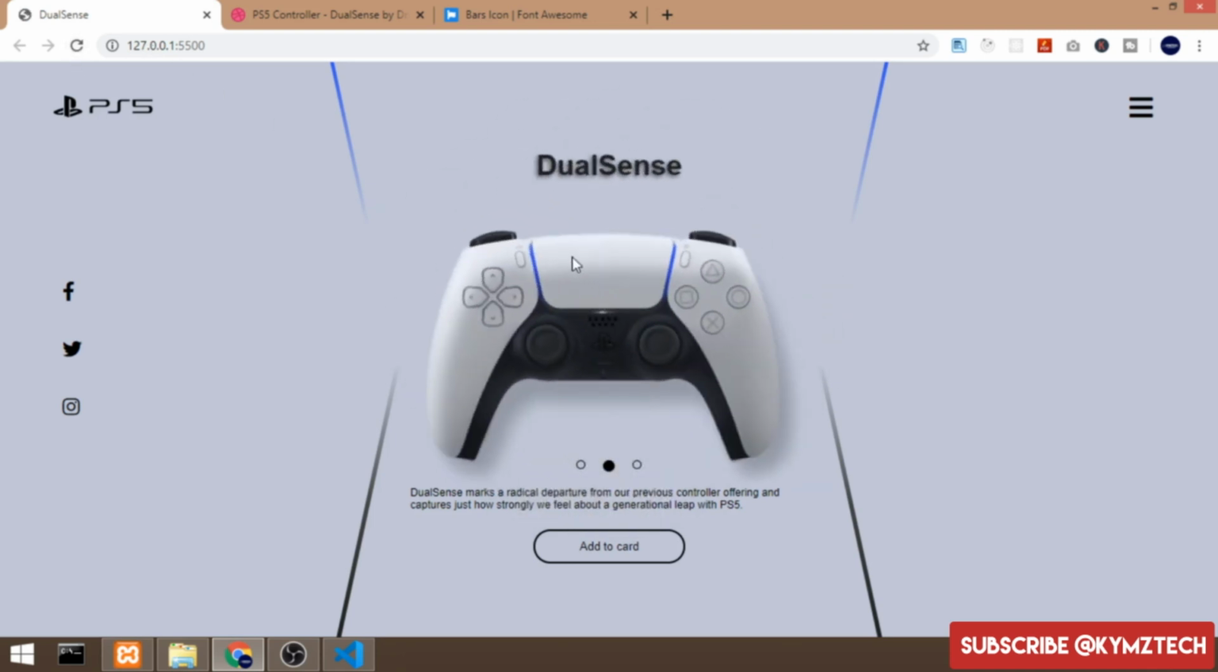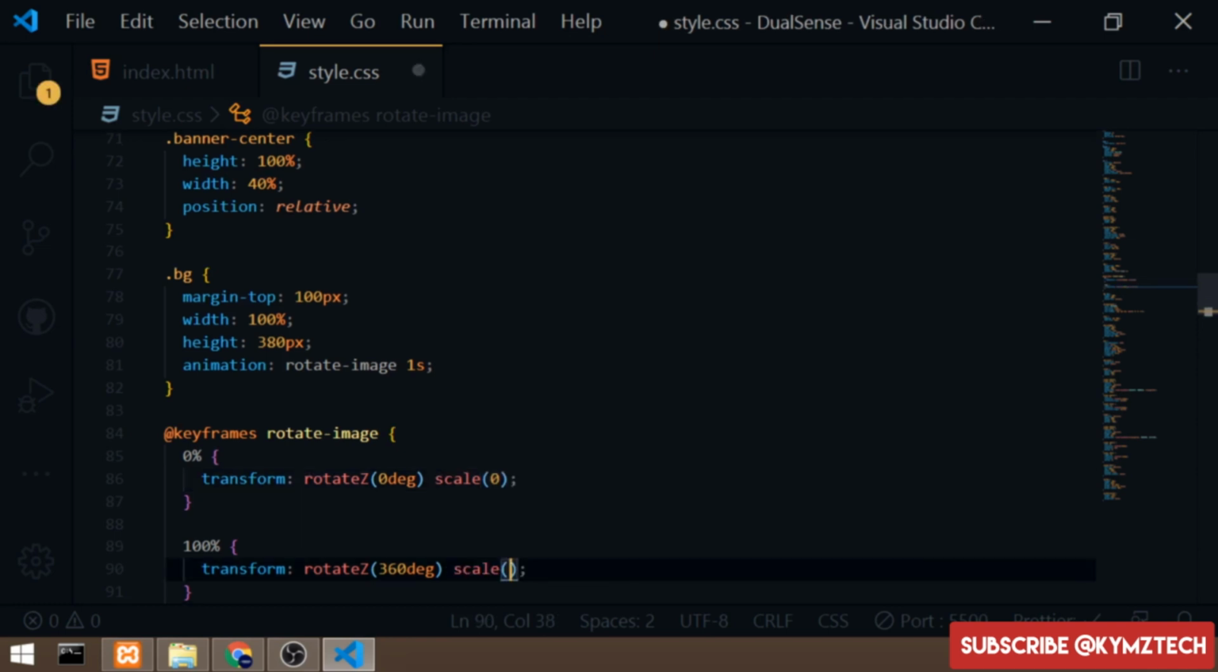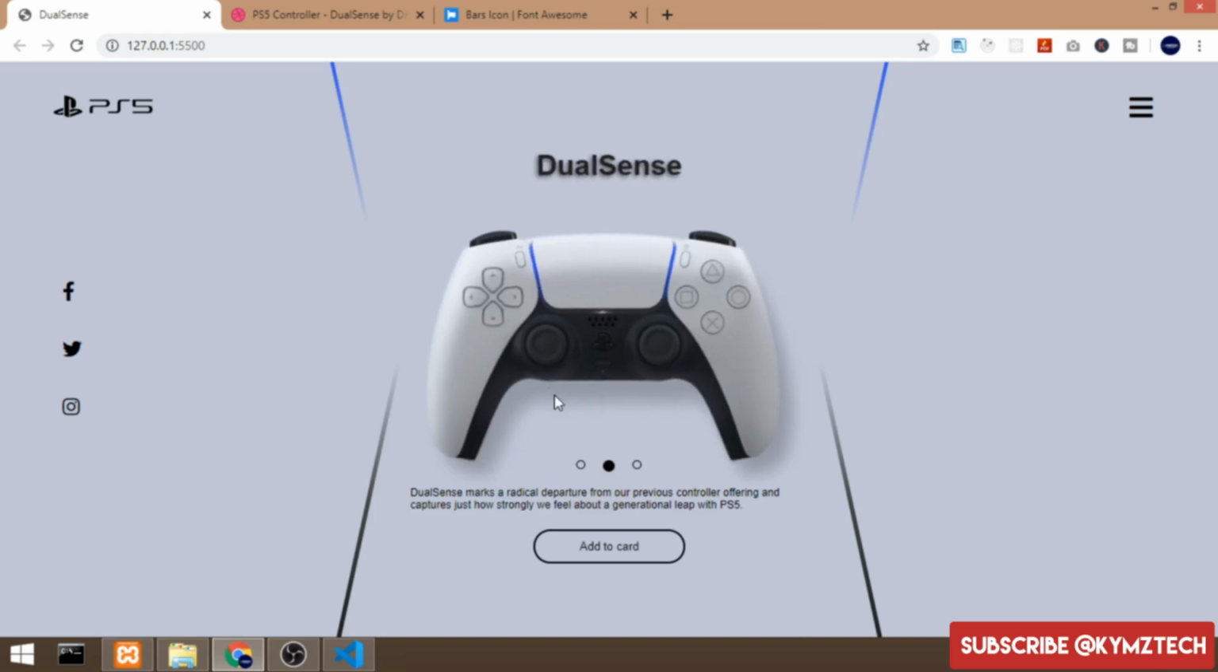So the next step we are going to make the controller zoom in while it rotates. So over here at 0%, we want the scale to be 0, and once it's 100%, we want it to scale it to normal size, which is 1. And right now the controller is zooming in. So the hover effect is working fine, and the animation is working fine.